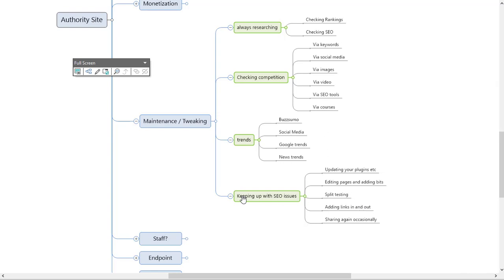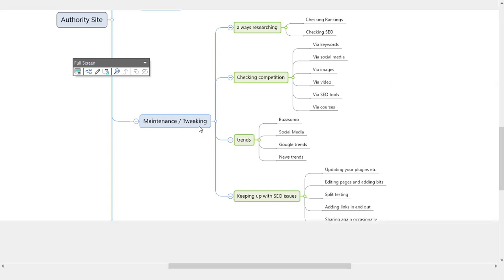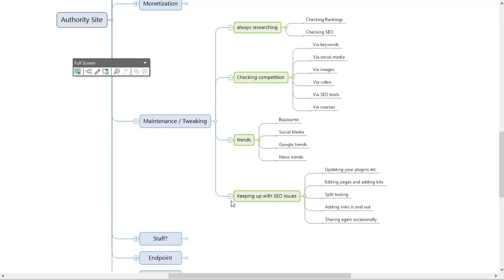Point is, do all of these maintenance things, and they really, really are beneficial.